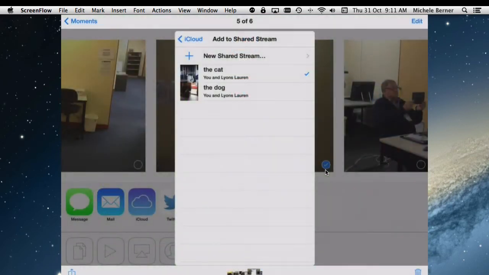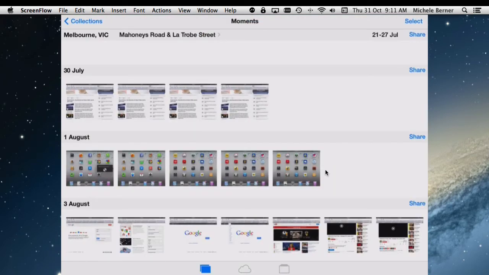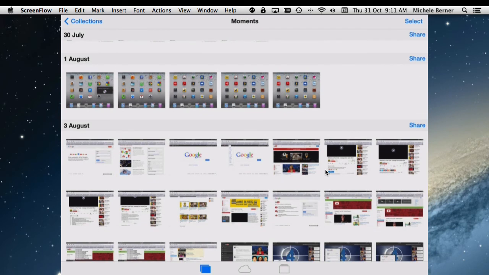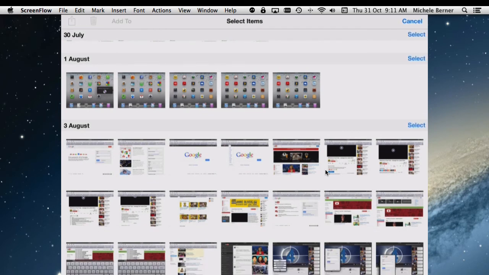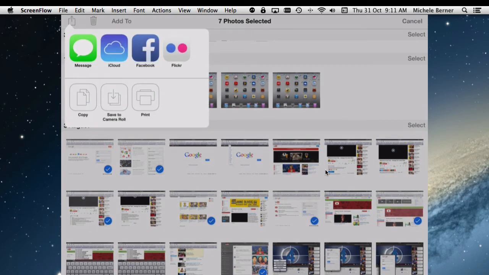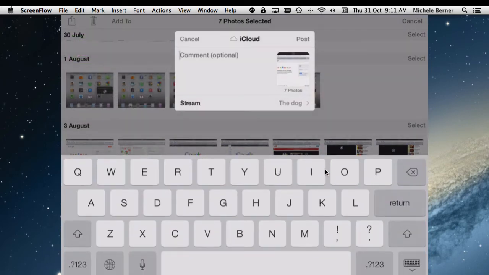You could also create a shared photo stream. Go back to photos. I wanted to share some of these screen captures with somebody, so I'm going to select them straight from the camera roll. Just pick a few pictures. Tap the sharing button. Share them to iCloud. Put in a comment. It's optional, but it's also useful. So this is going to be a comment for screen captures.